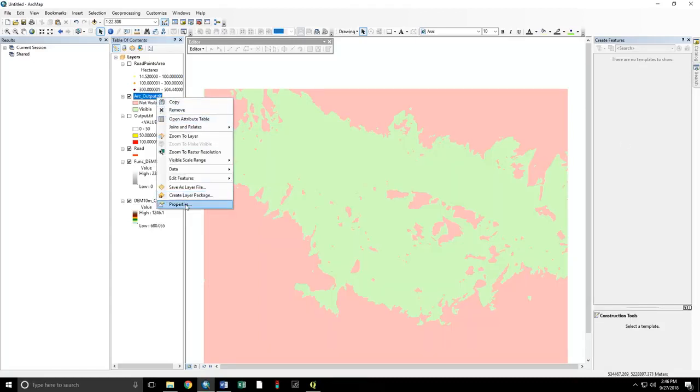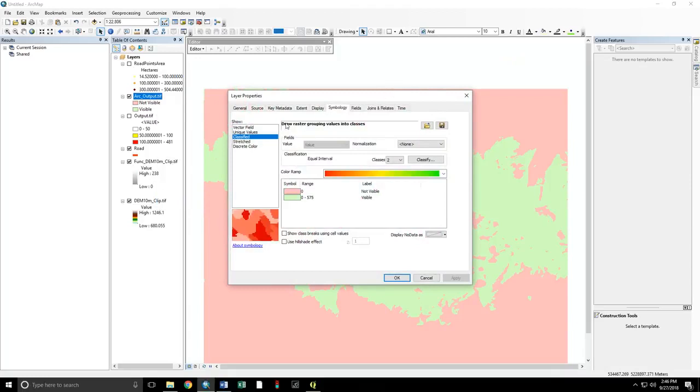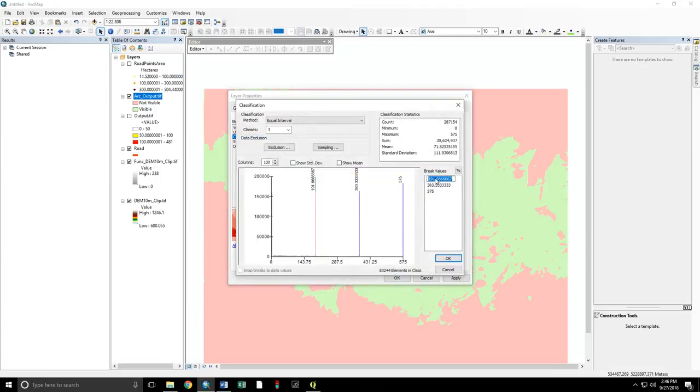So if we go to Properties, and instead of our visible, not visible, we symbolize this in the same way that we did our last one, with break values at 50 and 100.